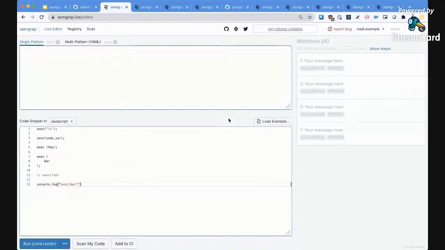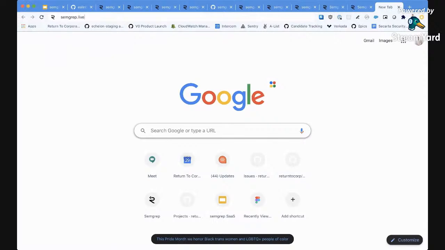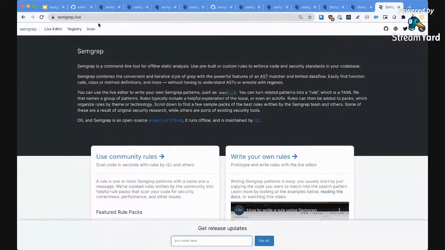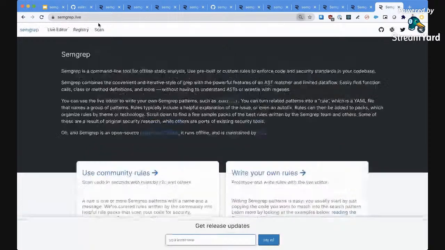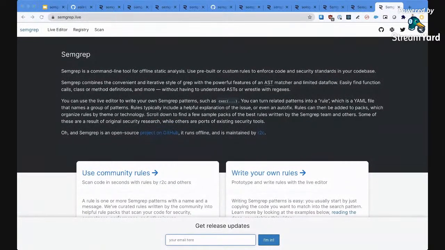So let me switch over, and what I'm actually going to do is just show you quickly the website that I would go to if I were going to write a rule. And let me know too in the comments if I need to zoom in, if this is large enough for you.